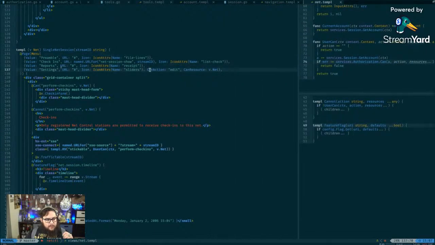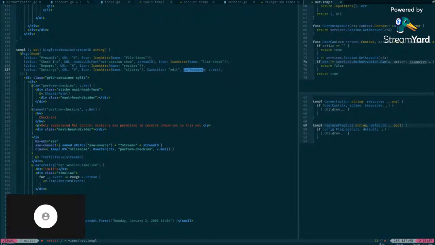If you notice here I have page. I made it take something called a menu. I'll show you that in just a moment. And you give it a can action and a can resource. That's going to get passed to a can. Oh no, hold on one second.